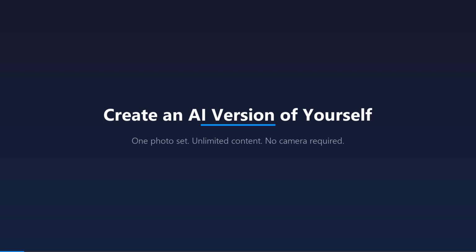What if you could create a digital version of yourself once, and then use it in unlimited videos, ads, and social content forever? No camera, no studio, no reshoots. Just a folder of photos you already have on your phone. That is exactly what we are walking through today using a tool called Kling, and the results are genuinely shocking.